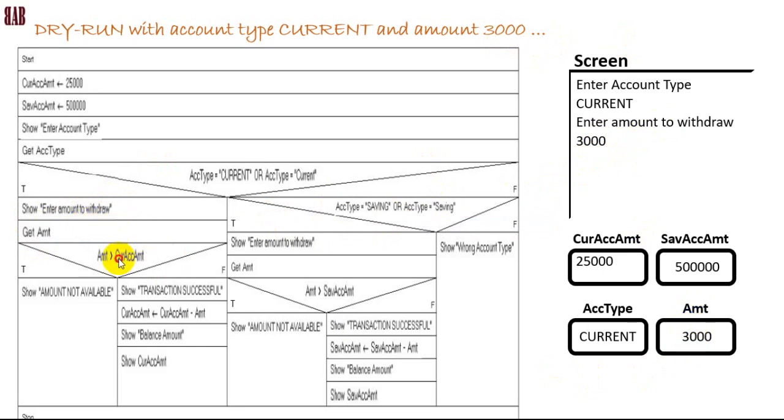Then you go to the next line and check whether amount is more than what is available in the current account amount, because in this situation you can only withdraw up to 25,000, not more than that. So that is why we are checking whether the amount requested to withdraw, which is in the amount variable, is greater than what is in the current account amount. Current account amount contains 25,000. So this contains 3000. So is 3000 greater than 25,000? False. That's not true.